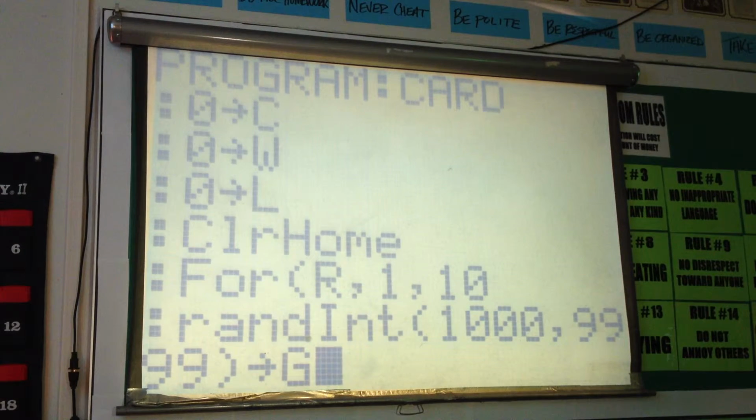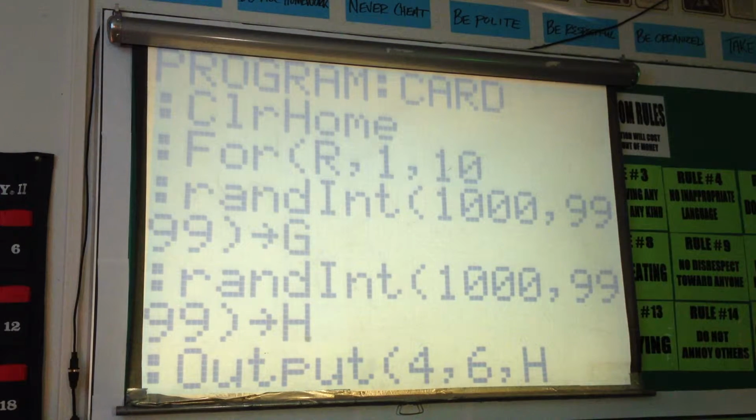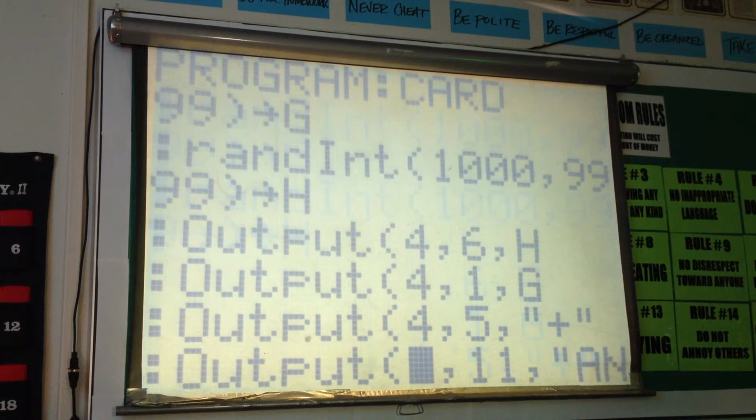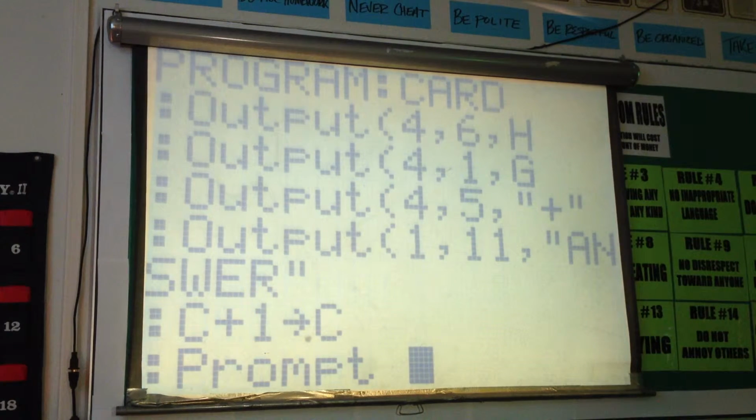So he's generated a random integer twice, assigning it to G and then another one to H. And it's from 1,000 to 9,999, which were the parameters set up for you. And then he's going to output those items there. He's going to output the first number, the second number, and put a plus sign in between them. And then output answer. That means you need to input an answer.